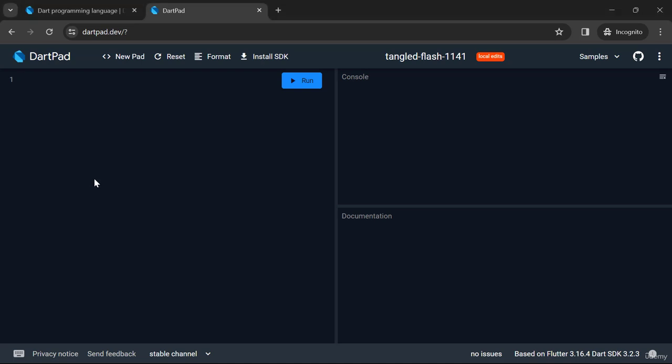In the previous lesson, we learned how we can create a variable in Dart. So by using the var keyword, let's create a variable. So var costOfBook equals 1000.